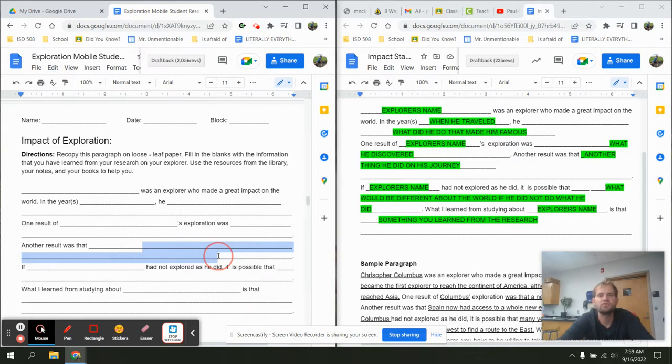A lot of our explorers went to more than one location. Then you put the name of your explorer again: had not explored, what would be different about the world currently? Some things that your explorers may have found were medical. Some of your explorers found things that helped others medically, and something that might have been different is a lack of that medicine or a lack of that discovery.